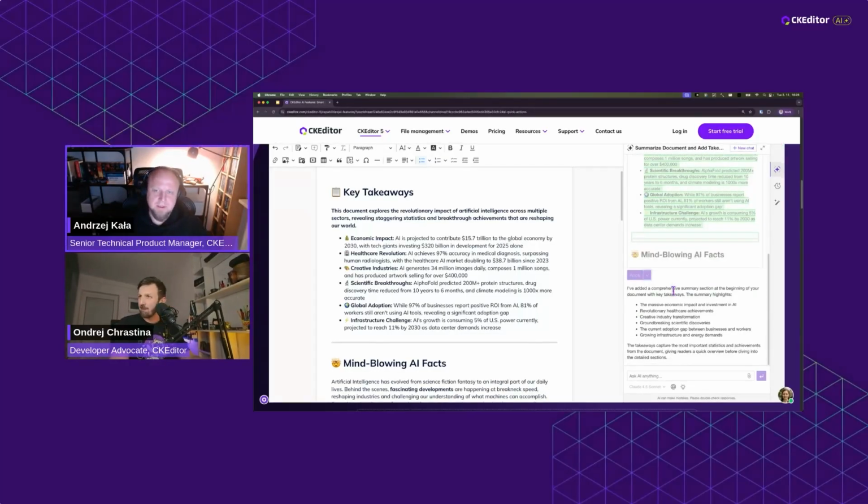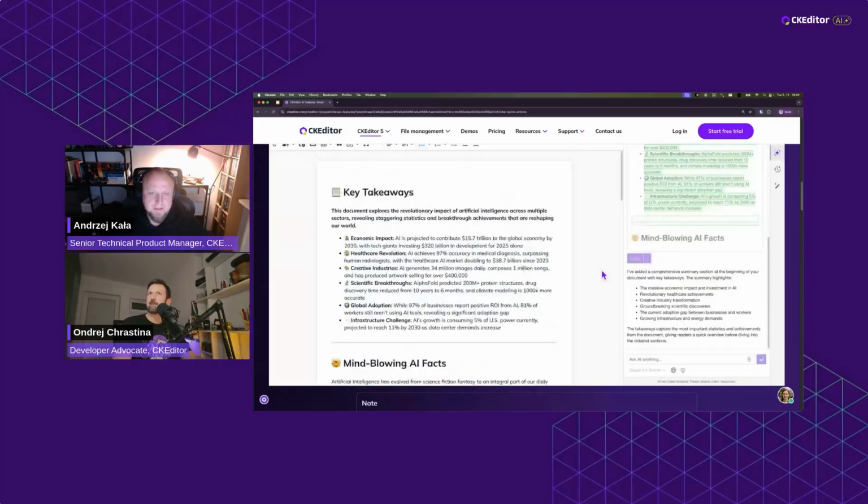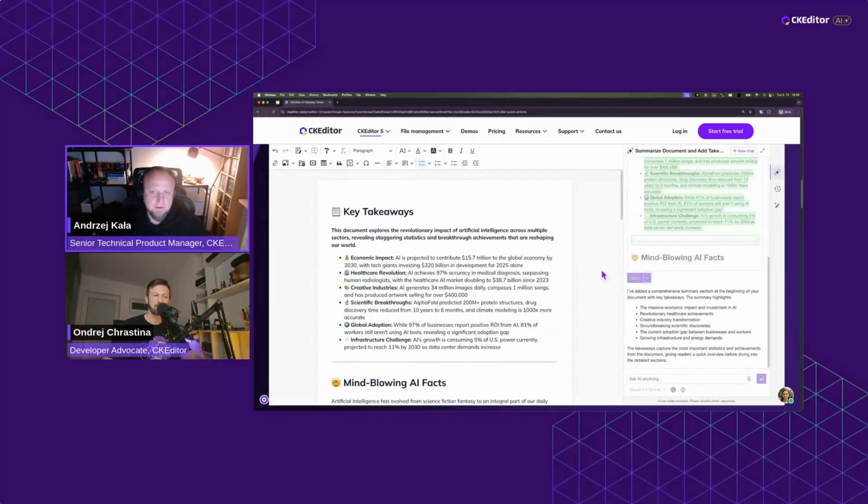There's one detail that is worth mentioning. Since the CKEditor AI is available on SaaS on two pricing plans, the lower one doesn't include the collaboration features.